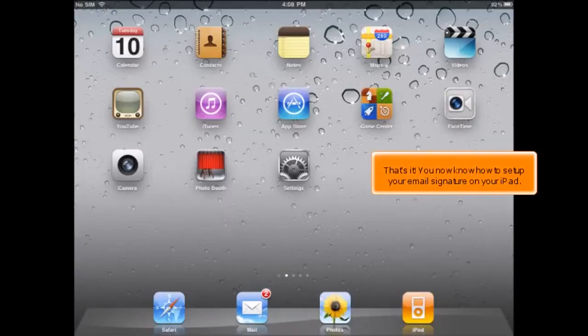That's it! You now know how to set up your email signature on your iPad.